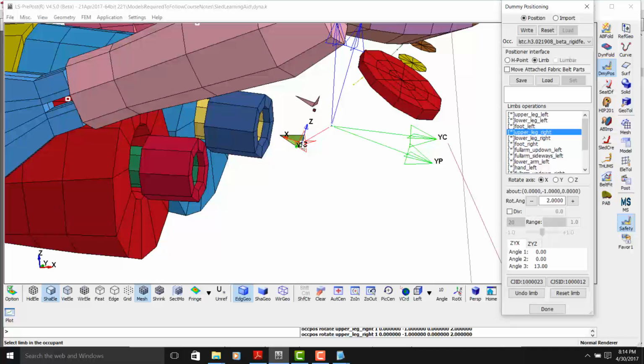For all dummies, the H point, at least for the hybrid 3 dummies, as far as I know, is defined that way. You take the rotation point of the left leg, the rotation point of the right leg, and draw a straight line across the dummy, and the center point will be the H point. So the H point is here. This is how H point is defined.